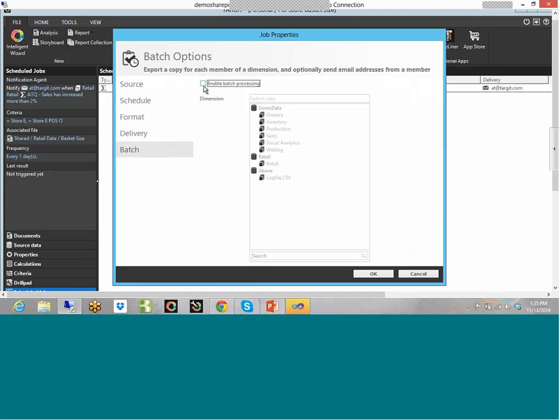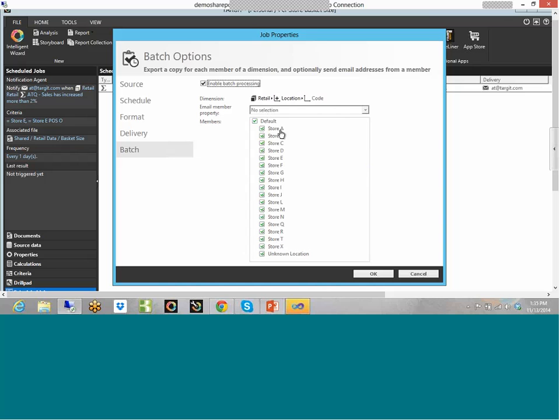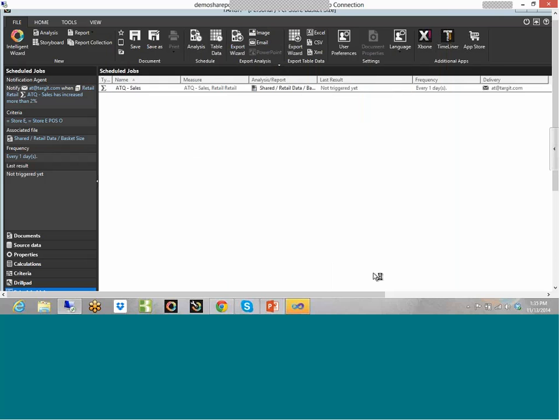Now what batch does is, again, it takes one dashboard that might have information across 30 stores, and it's going to create a specific report or analysis that's sent out to them without having to create an individual one for each store. Target's going to do it for you. So we're going to go down to retail, go to location, click on code, and I have all my different stores here. Now we're just going to click on OK.